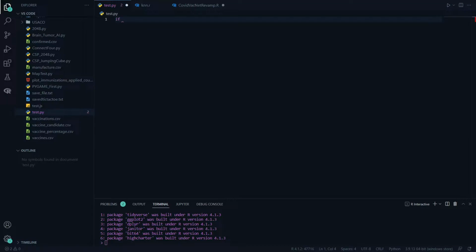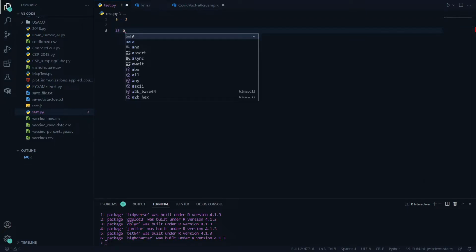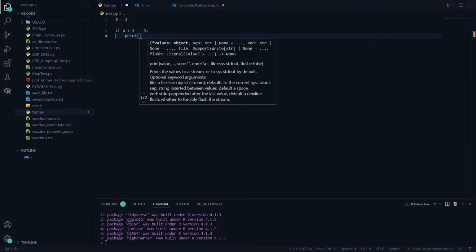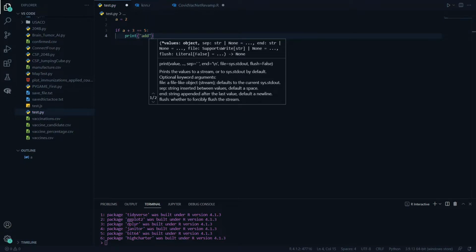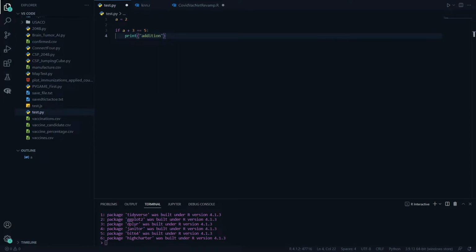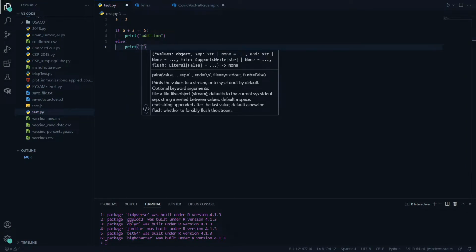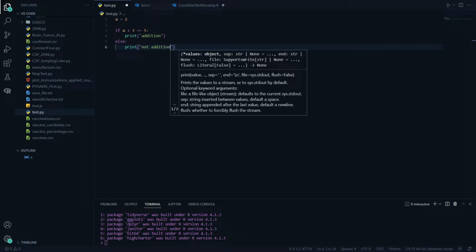So let's say that we had a variable, right? So let's get rid of this first. Let's say we had a variable called a, and we set it equal to 2. And so if I said if a plus 3 is equal to 5, then I'd put a colon here, and then press enter, and then I would say print addition. And then else, we're going to be printing not addition. Let's just keep it very simple here.